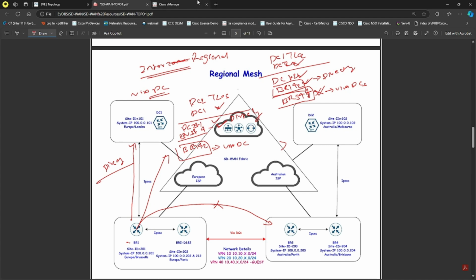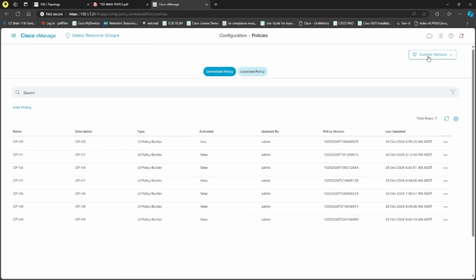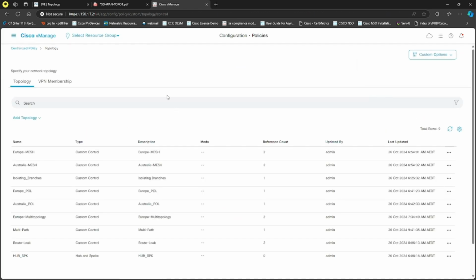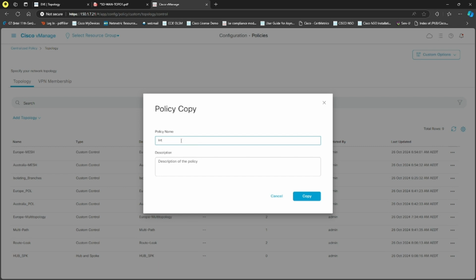So let's go to the policies, configuration policies. Let's go to the custom option, topology. I will copy the Europe mesh first and I will name it inter-region Europe.